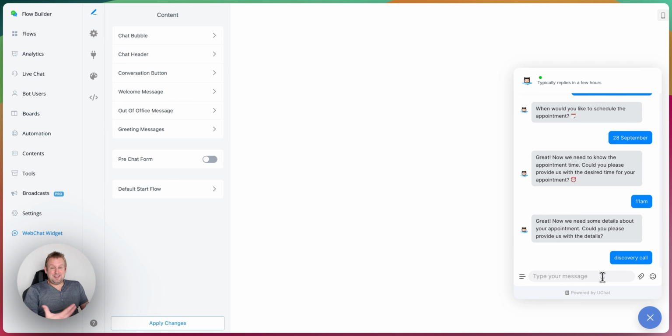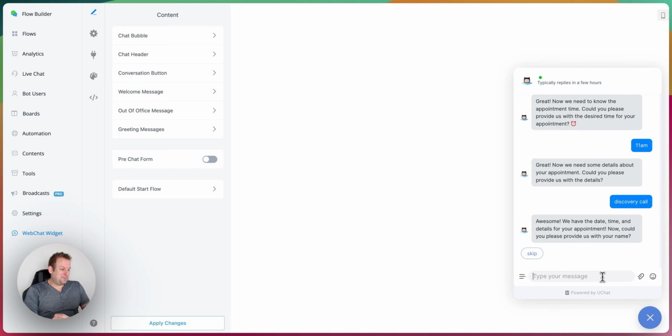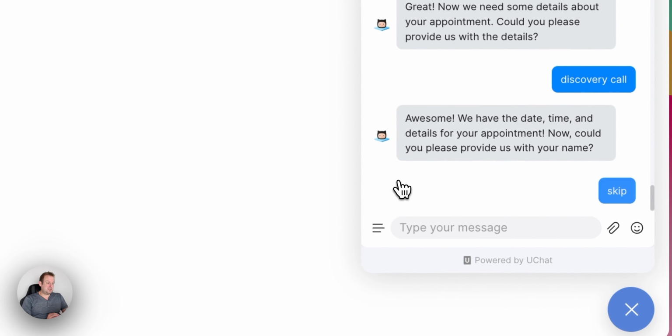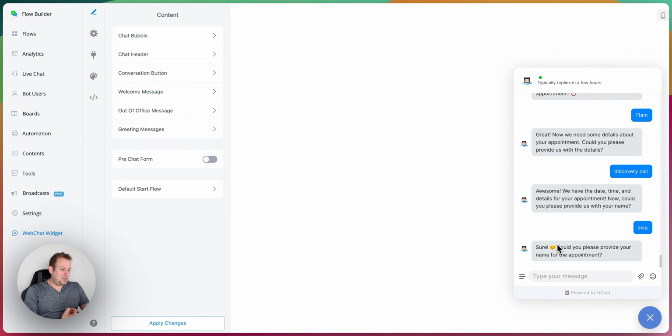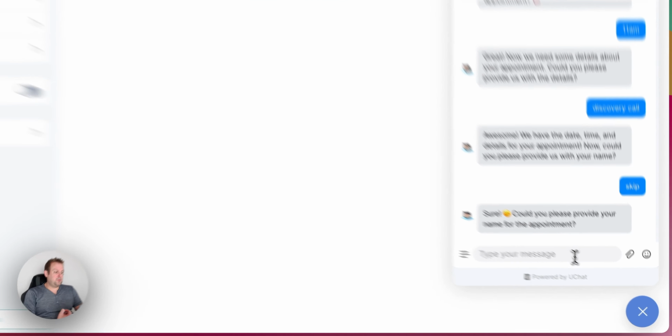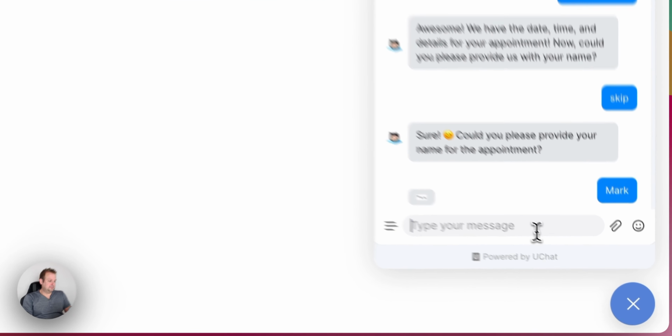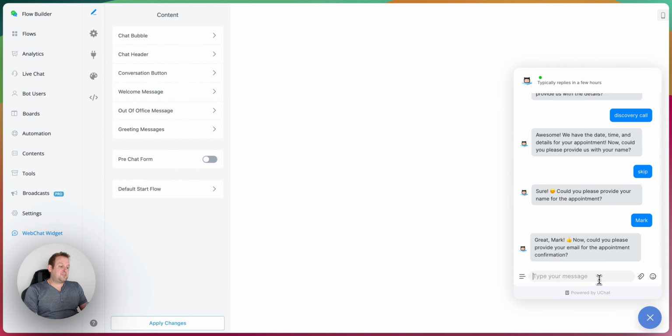Now it will ask for the details, and let's say a discovery call. And this time you will see, of course, that it will ask for every single parameter, but we are going to stop that in just a few seconds. So also we have the date, time, details for your appointment. Now could you please provide us with your name? So instead of giving a name here, I'm going to press the skip to basically simulate a failed capture of all parameters. So this will go towards the fallback step and the flow that we just went through. So let's say skip, and now ChatGPT will ask for the name once again. As you can see, sure, could you please provide your name for the appointment? So let's say Mark.